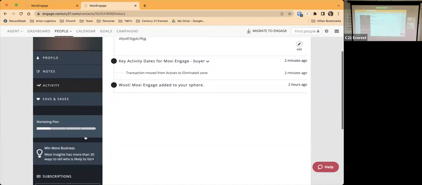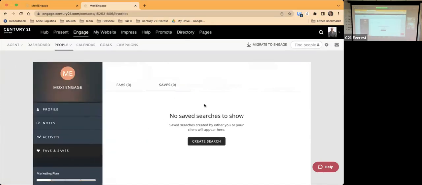Okay. And then the favorites and saves: if they have a search set up or you want to set one up for them, this is where it would show up, and any properties that they've favorited from your website would show up here as well. All right.